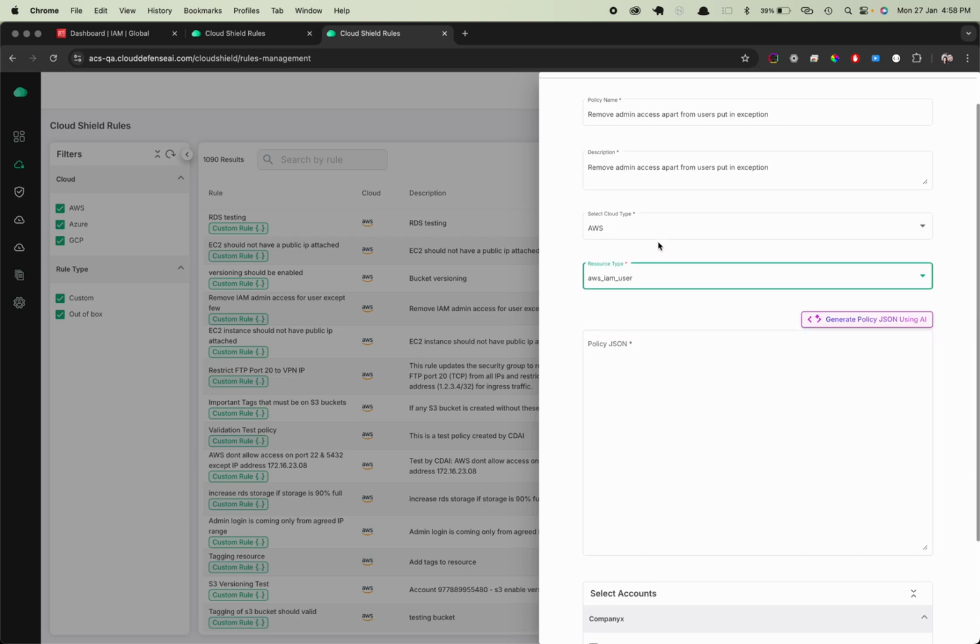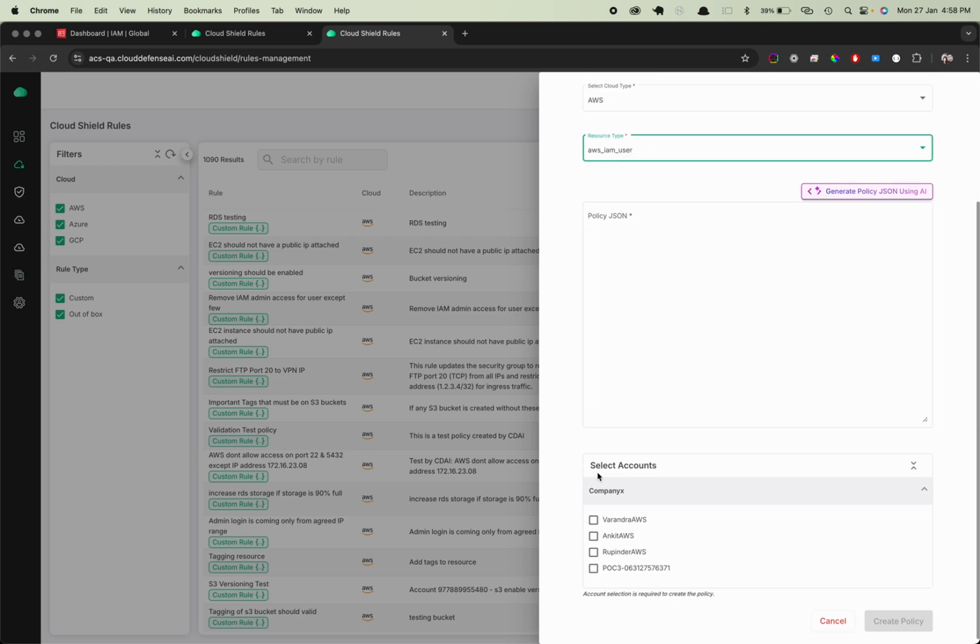Okay, now whatever cloud type that we select here, this will show us all the companies. So right now we only have one company, so it's showing company X, and then below that it's showing all the AWS accounts because we have selected AWS from here. If there are multiple companies, then you will see one company and then all the AWS accounts, and then another company, and then another company. So you can basically choose all of the accounts where you want to apply this policy.